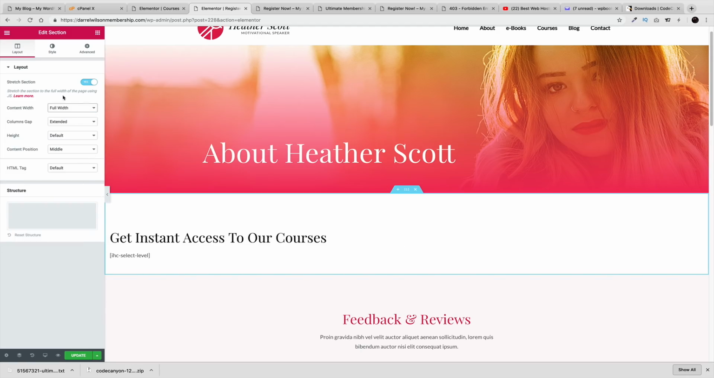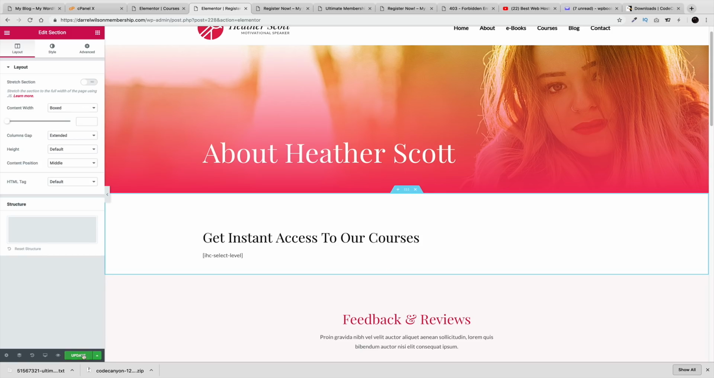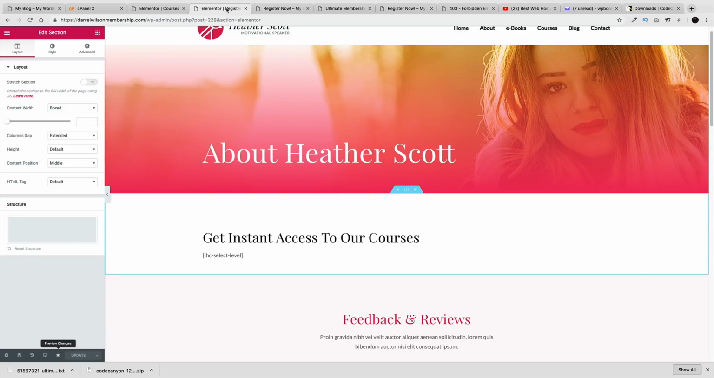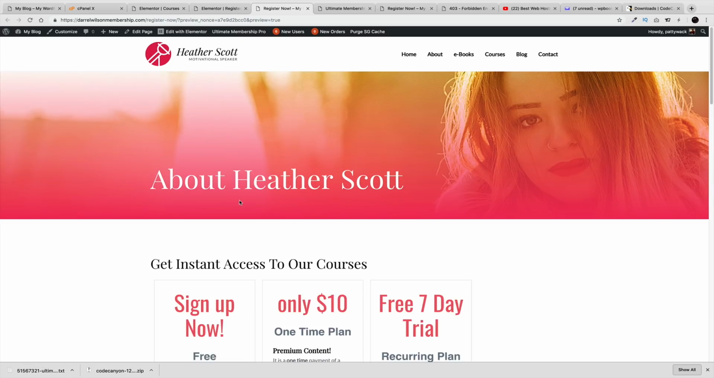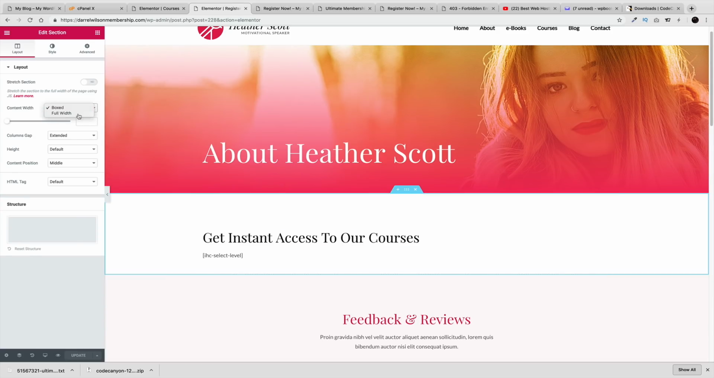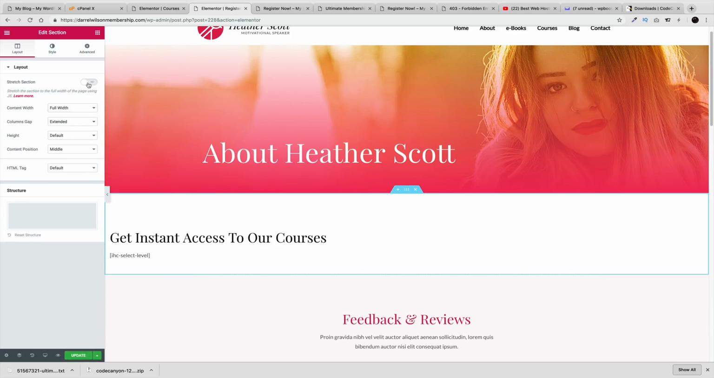Let's see if that'll work right there. I think that might work. You know, I'm a genius. Let's see here. Does that work? Preview changes. Yeah, we might have to see if we can stretch it full width. See if that'll work. Let's see if this works now.